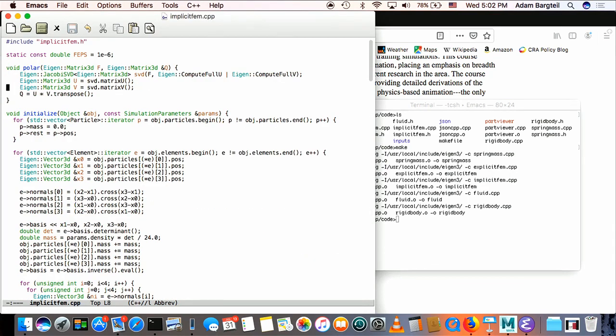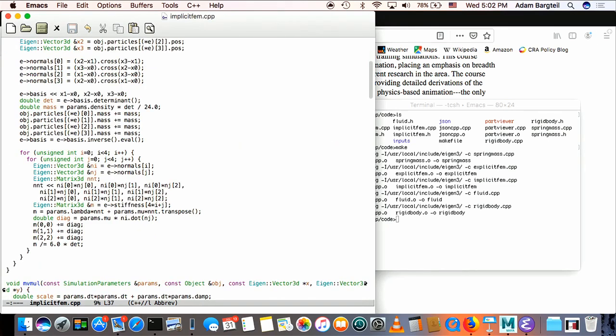So this is how we do implicit integration. We have our polar decomposition, we have our initialization that we had before, and then we have, oh, I did get the mass right in my implicit one. Go me. Okay, and then we compute the stiffness matrix, and this is the formula for the stiffness matrix.